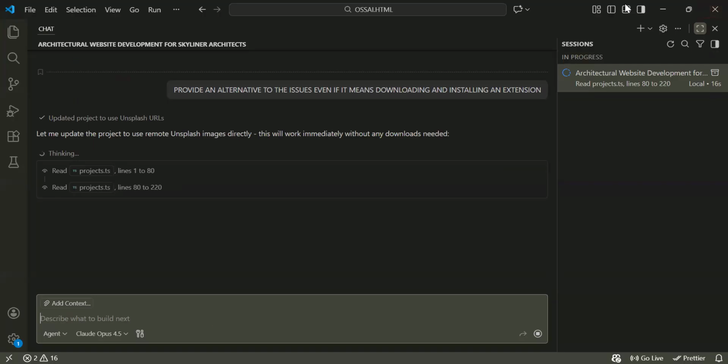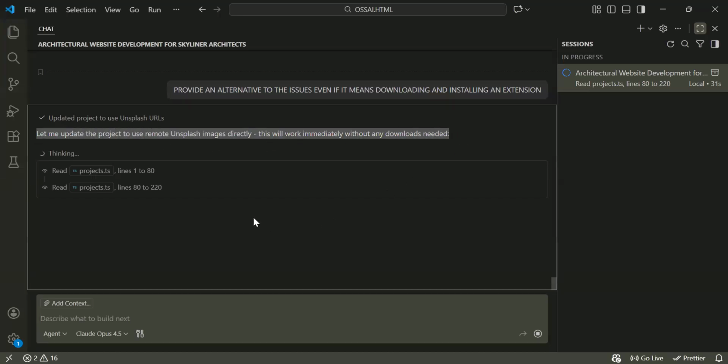Can you see? Can somebody please unmute? Anybody, just anybody, because I'm not actually on my Zoom software now. Please, can you read what is here? This line here: Let me update the project to use remote Unsplash images directly. This will work immediately without any downloads needed.